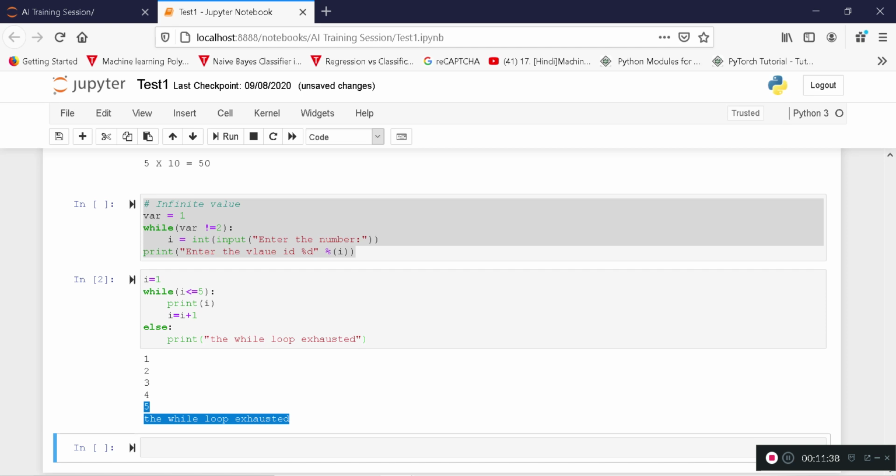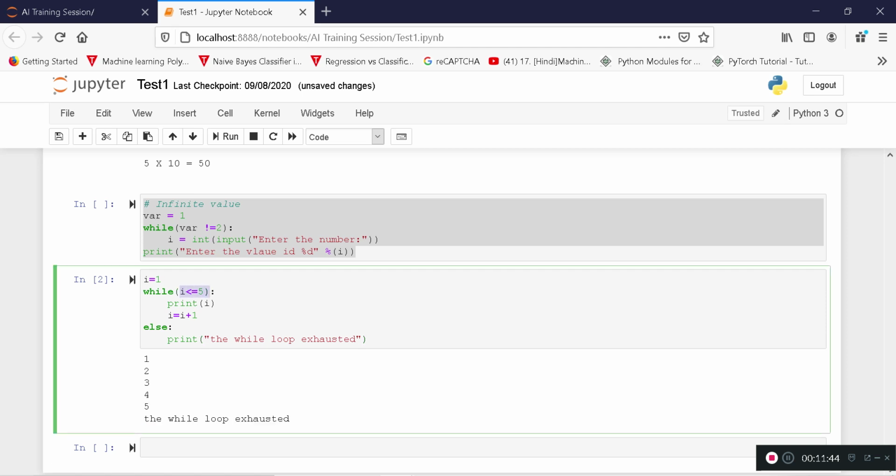In this code, when the break statement is encountered, the while loop stops. The while loop is stopped and executed, and it skips the else statement. The else statement has been skipped.